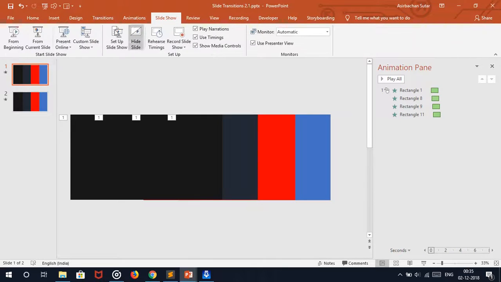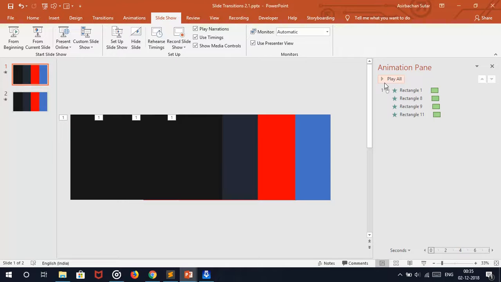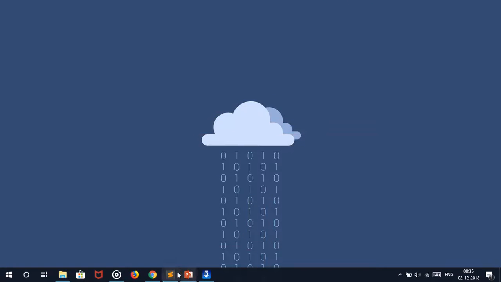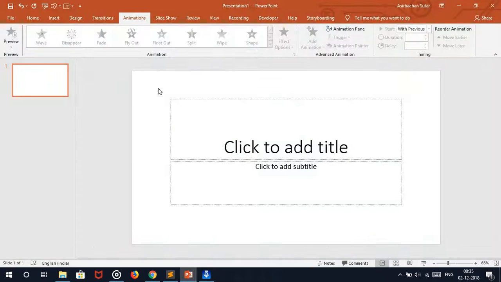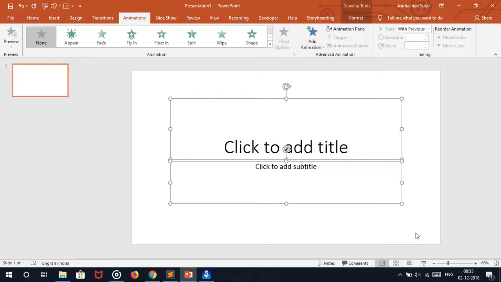I'm going to view this so that you can have a look. This is slide 1 and here is the transition. This one is slide 2. So we're going to make a transition like this now, and let's get started with a blank template.